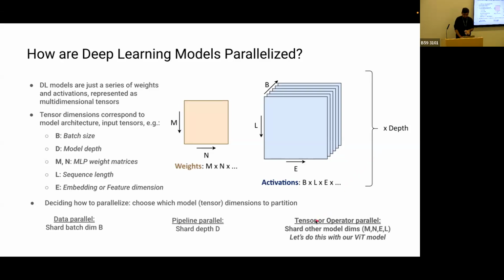We're going to be focusing on tensor operator parallelism here, because this is actually the most useful for this model. Any other dimension that you choose to shard, like in the weights or an activation, is called operator parallelism. Technically, data parallelism is also very similar to operator parallelism because you're just sharding the batch dimension, but usually people split it up because data parallelism is so easy to implement that for some reason this hierarchy exists today.